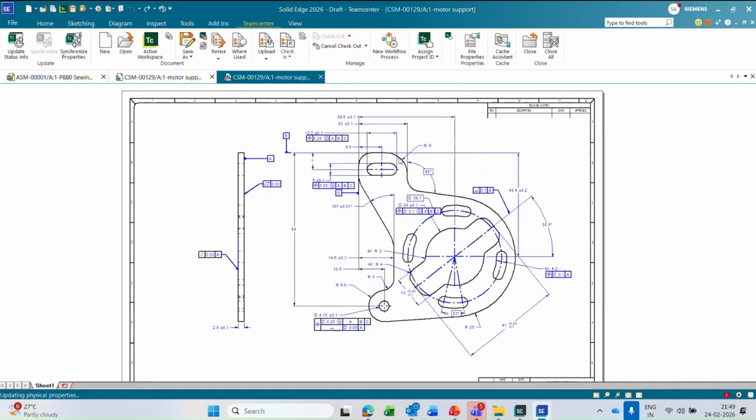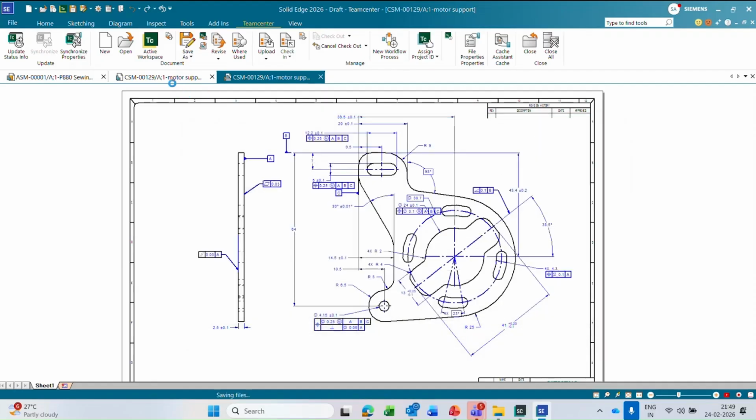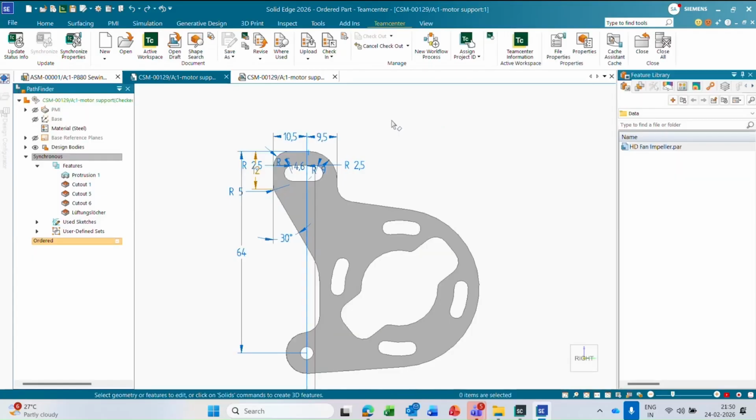I want to save that information back to the cloud. And in parallel, I also want to check in that design to the cloud before I release that part for manufacturing. So let me go back and save the model also. Then I can perform the release operation. Okay. So similarly for the model, I'm going to say check-in.